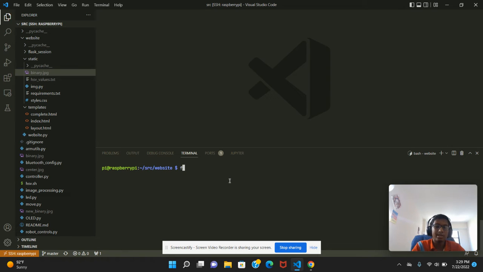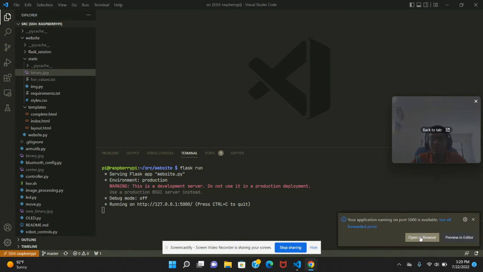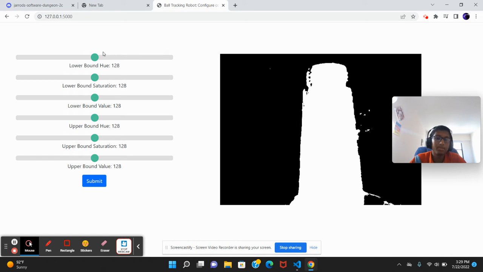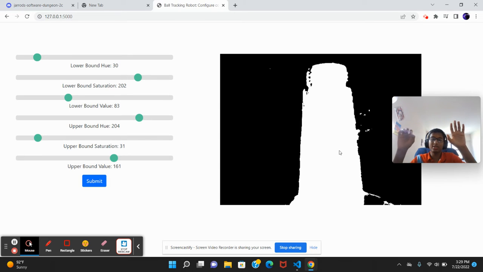When I run Flask in my terminal and hit enter, as you can see, it starts the Flask server. I can open it in the browser, and I get this page. It's very nice, but as you can see, when I'm changing the slider values, nothing is happening, because it can't update live, as multi-threading, which is running two programs at the same time, is not possible in Python because of something called the global interpreter lock.